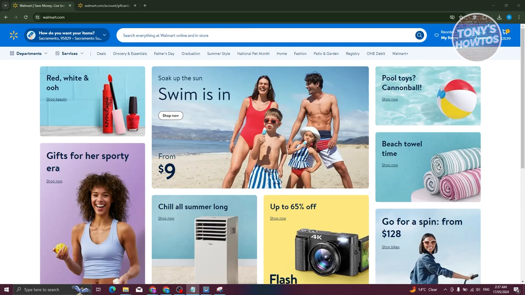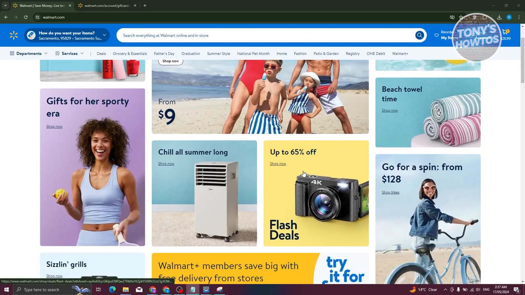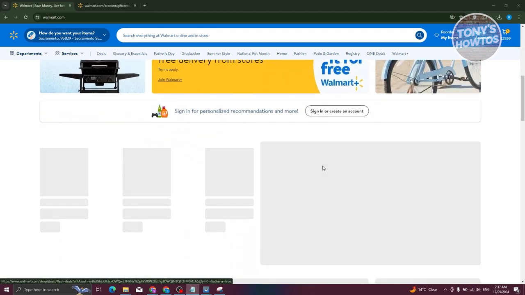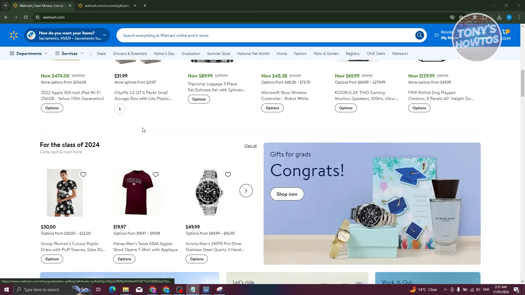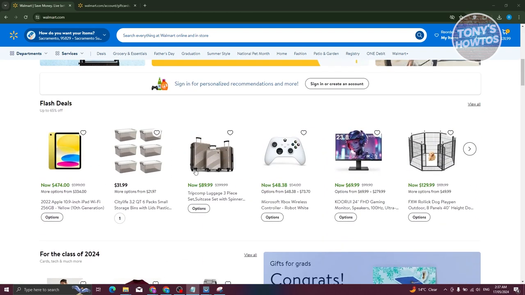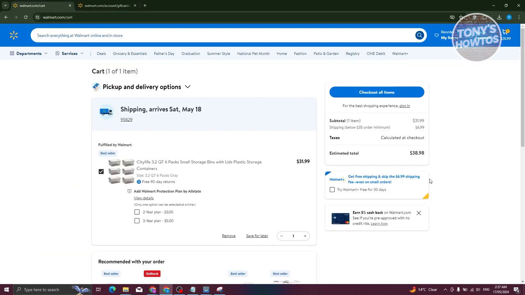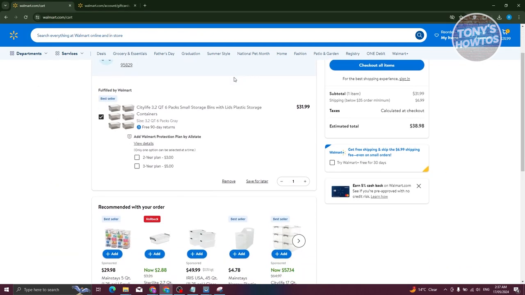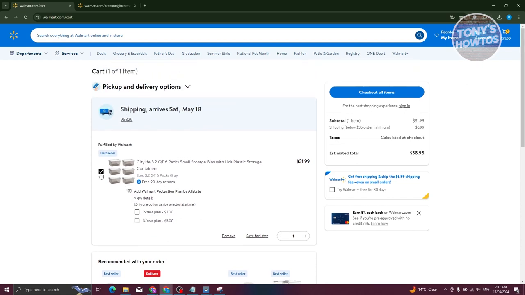Now from their website, what we need to do is we need to first add some items into our cart. Now in this case, I've already added an item into my cart, so let's go and click on our cart icon at the top right of your screen. Now from here, what we need to do is we need to make sure that we've selected the correct items that we want to check out. Now in this case, once you're sure, just click on the checkout all items at the top right of your screen and it will redirect you to the checkout page.